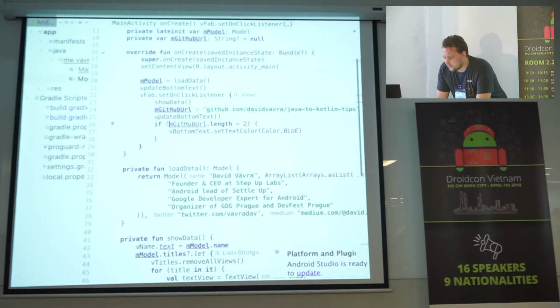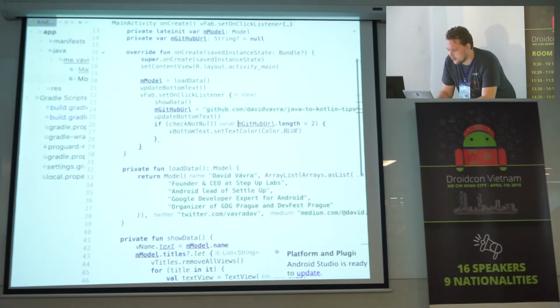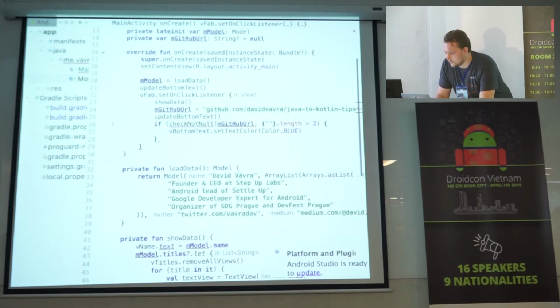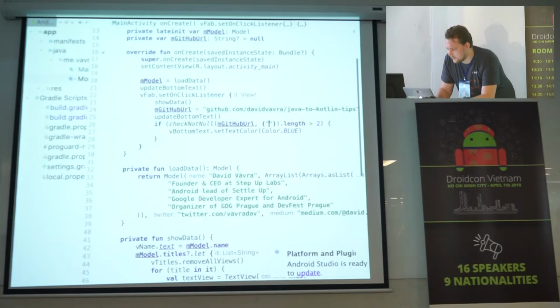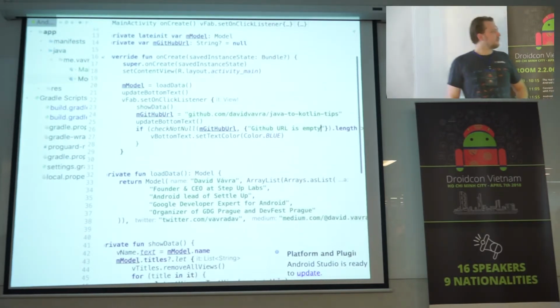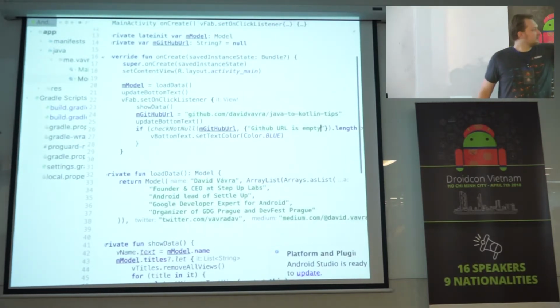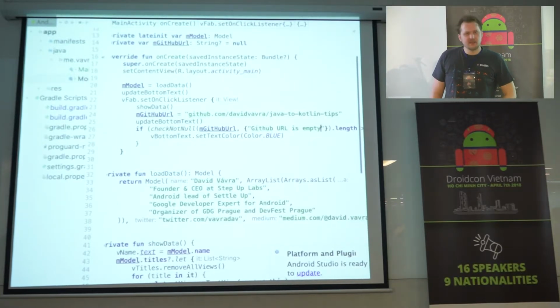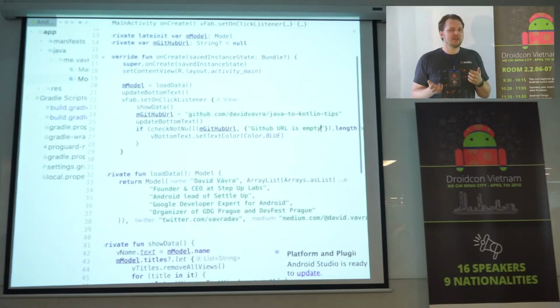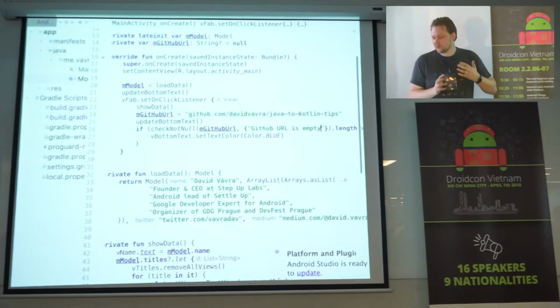So for that there is a built-in function called checkNotNull. It accepts some value and then you can add some nice message there. For example, this GitHub URL is empty. So if it's null, the app will crash, and I will have this nice crash which says GitHub URL is empty. So, for example, in my crash reporting, I can see that this is exactly here, and I can know what's going on. It's much better than a general null pointer exception.